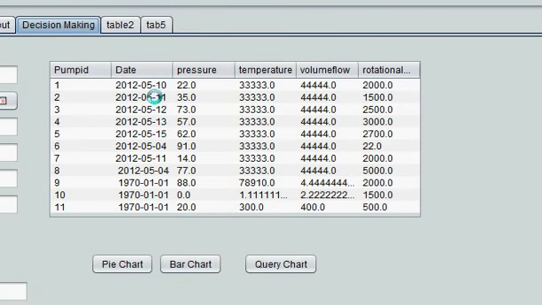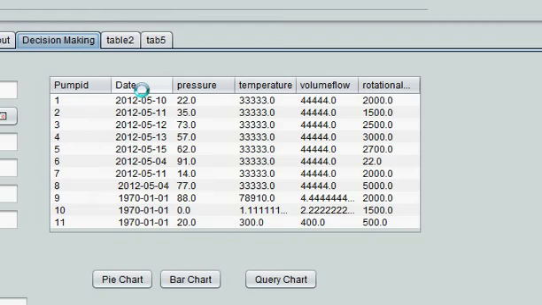Now I will show you how to make a JFreeChart with the help of a query, which can be SQLite or SQL database query. Suppose we want to plot a graph which is date versus pressure graph. So how can we do it with the help of a query? I will show you today.